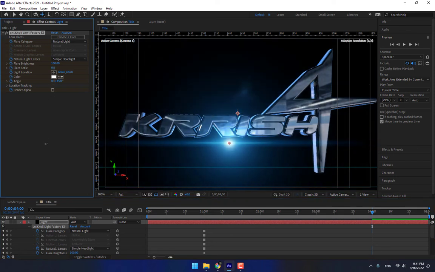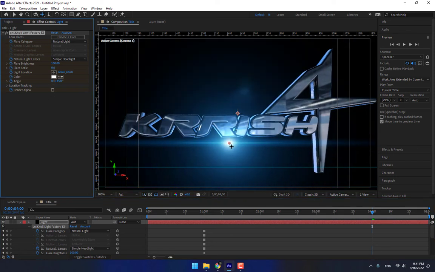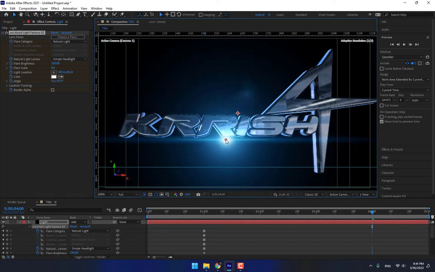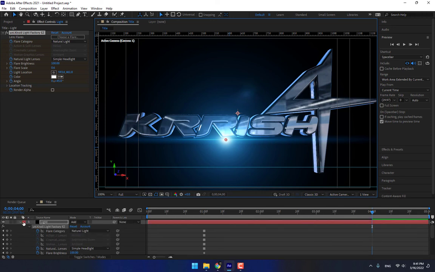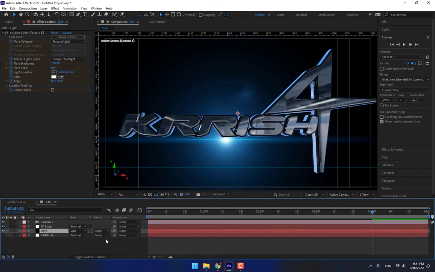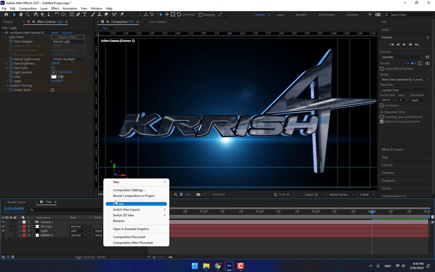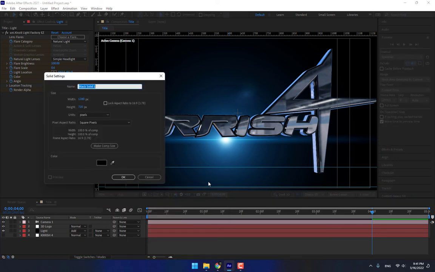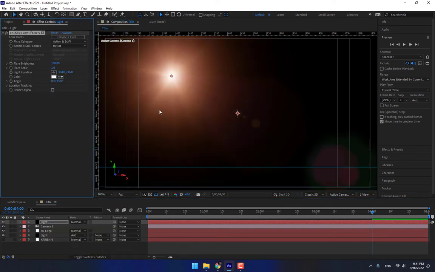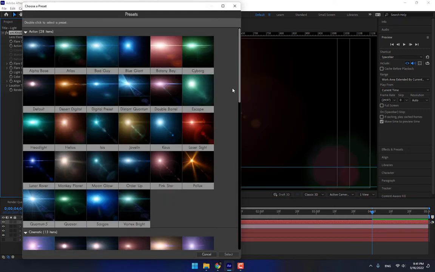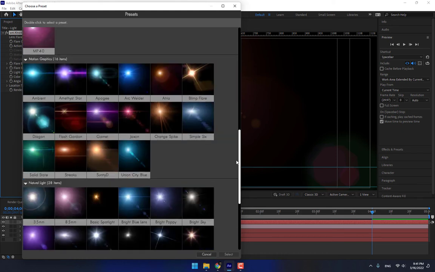bring down the light scale and move here, and then close and move the light behind like this. And now create another new solid, name it light. This one is the second light, and select a different color to match your motion graphics project.